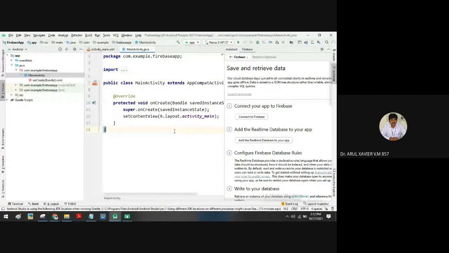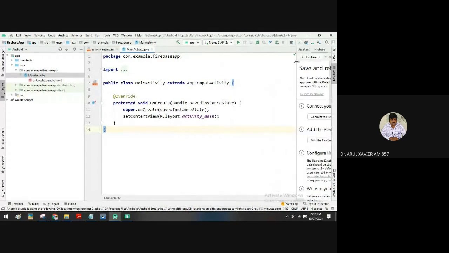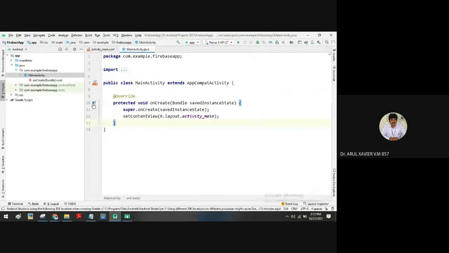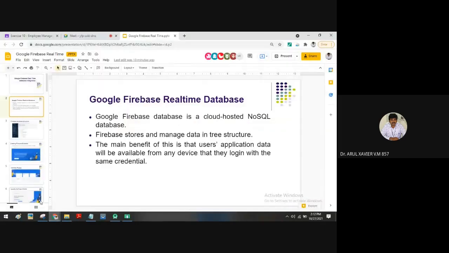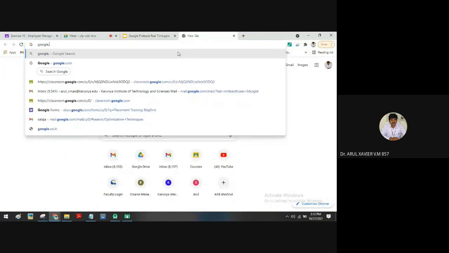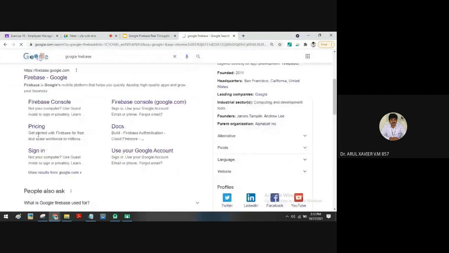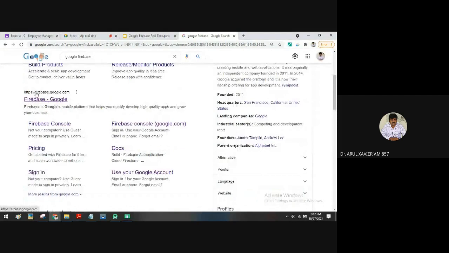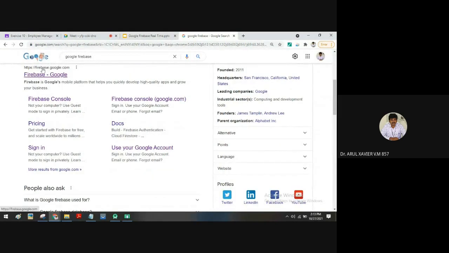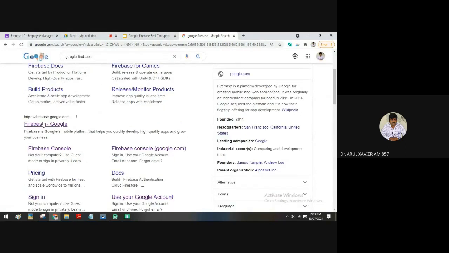Now, in my approach, first you have to create an Android project. After creating the Android project, you have to go to the Google Firebase website. Just type Google Firebase website. When you search that, you'll get a link, right? Can you see that? Firebase Google. Just open this website.